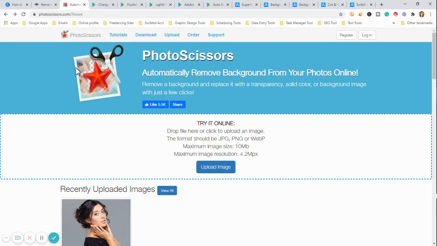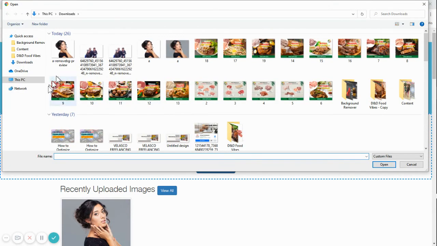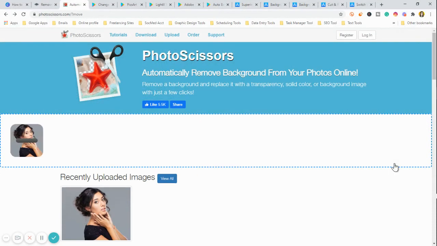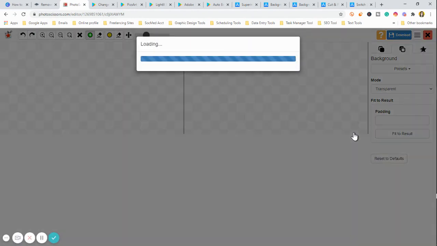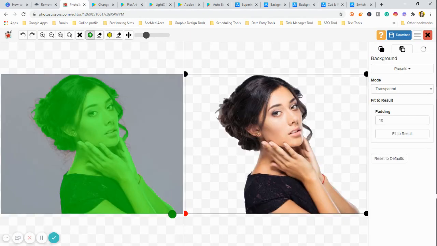So, yun din, guys. Search nyo na lang siya sa web browser. And then ito yung makikita nyo, UI niya, user interface. And then you just click on upload image, and then try din natin ulit yung kaninang ginamit na model photo. See? Parang ganun lang siya kasimple, guys.